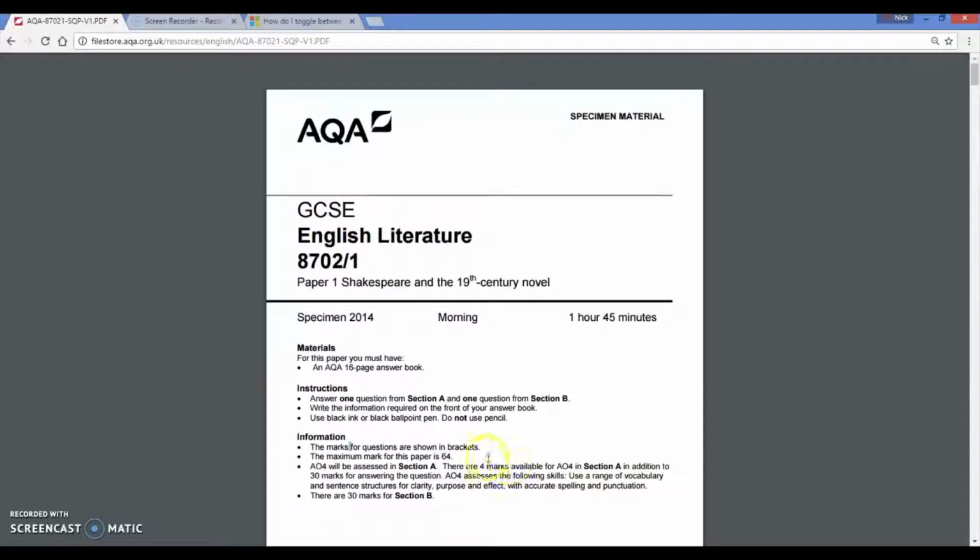There are 4 marks available for this aspect of your response in section A. That's not to say that you shouldn't make sure that in section B you're looking at those things too. Each of the questions are worth 30 marks plus the 4 for section A for spelling, punctuation and grammar.